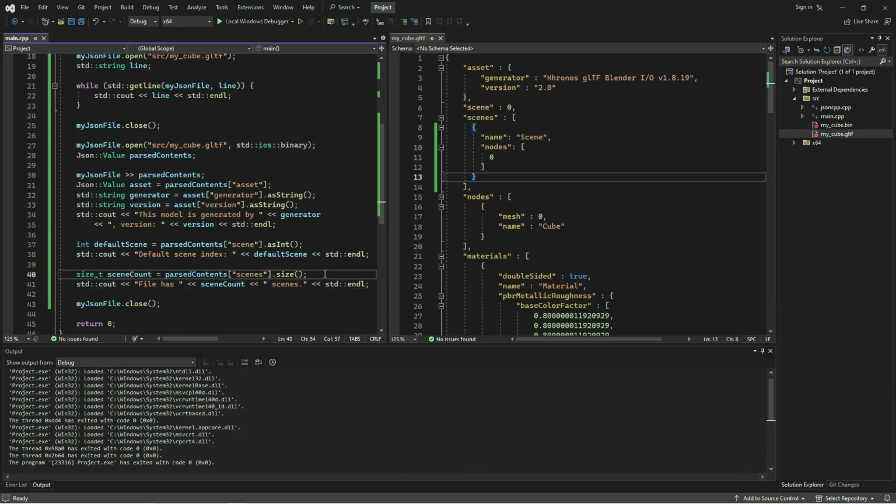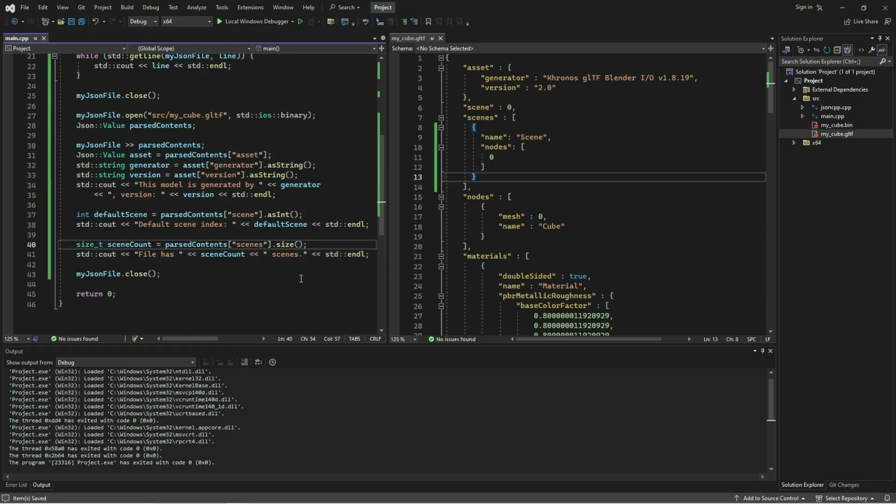And we can access these scenes just the same way you would any element of an array. So if we want to get the 0 index child, we'd go parsed contents scenes 0, and that would be this one here. If we had more, we could keep using that square bracket accessor to get more children. So there we have it.